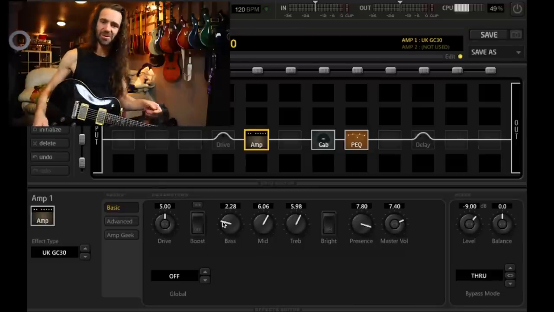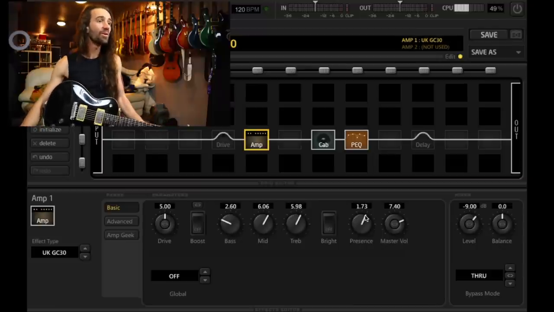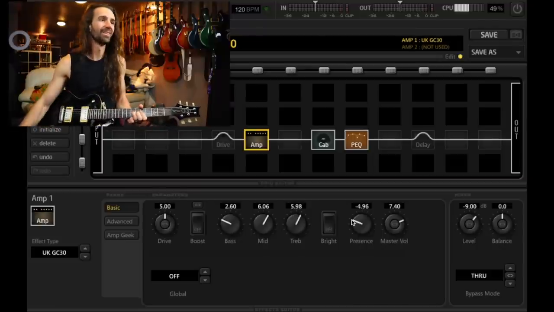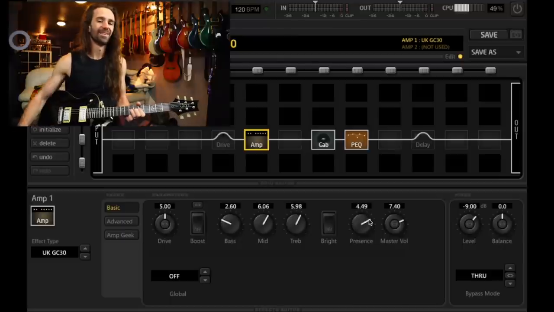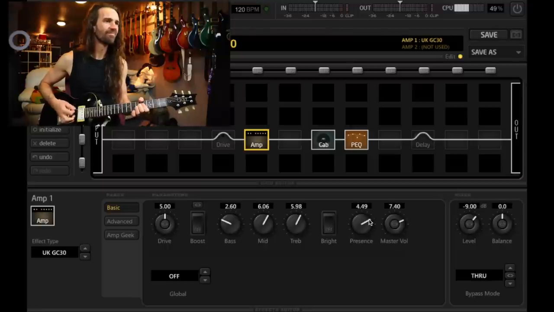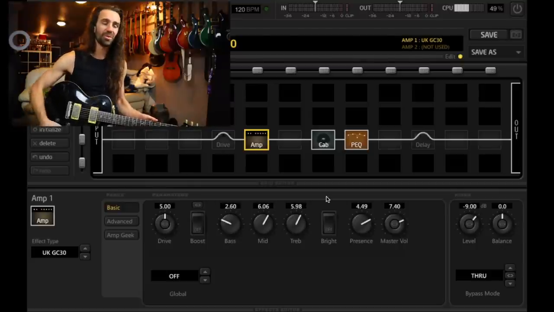That can still kind of do some edge of breakup stuff as well. This is a pretty amazing little unit. The treble, sorry, not the treble, but the presence is probably a bit high. Notice that you can get negative presence on this as well. It's actually kind of cool, low gain, crunchy rock tone there as well.